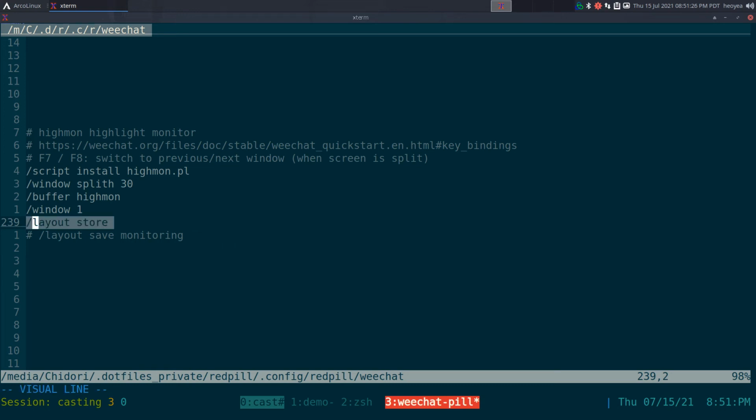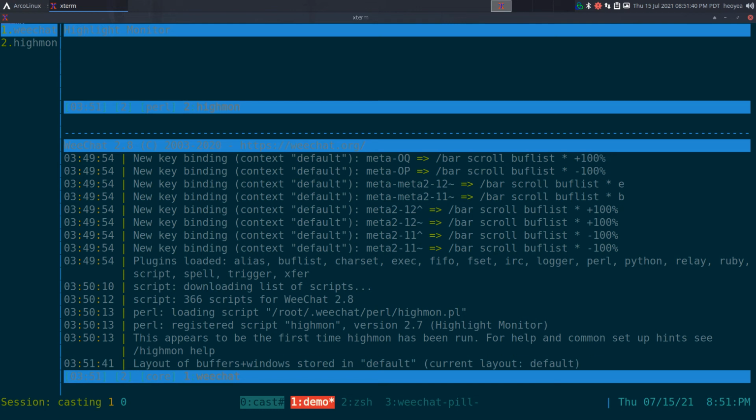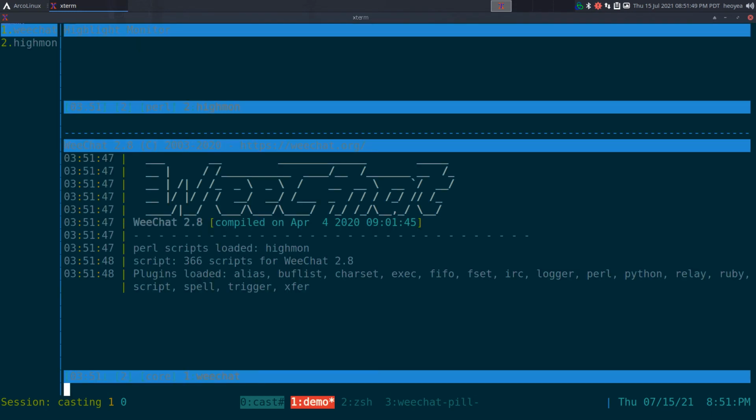Anyways, next thing is we want to store the layout. So we do /layout store, and this will store it as your default layout. There's multiple layouts you can save it to, but we want to save this to our default one here. So we're gonna do /layout store here, right? And basically what that means is that whenever you close it and then you open it again, it'll always have that layout, this highmon here.